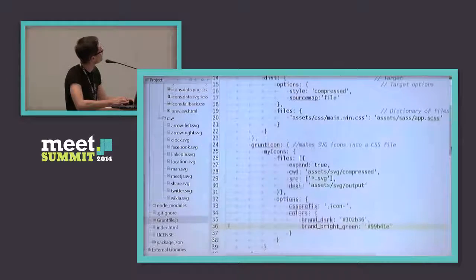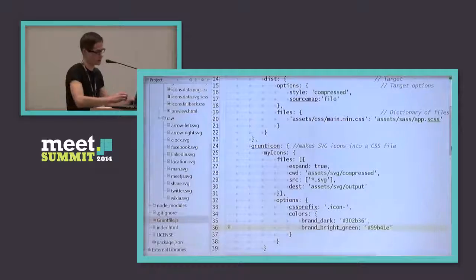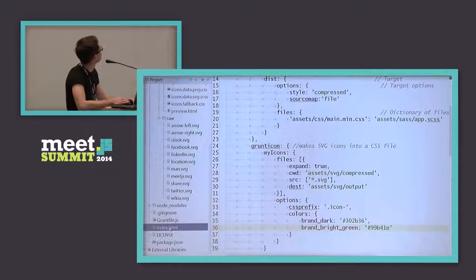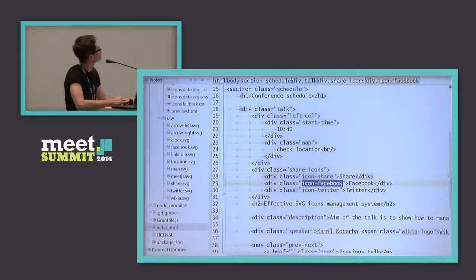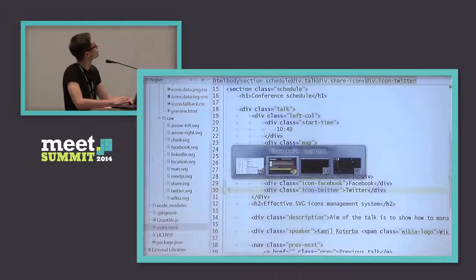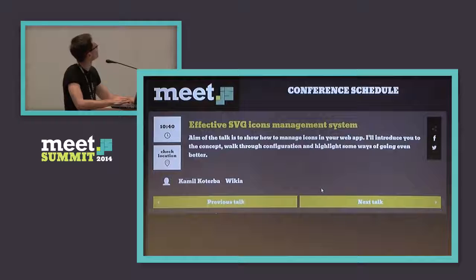You can add your colors here by defining a name of it and the hex color, which goes to the result CSS file. And yeah, you can see that I have this share icons section here, and I'm using share icon, Facebook, Twitter. That's pretty much it.